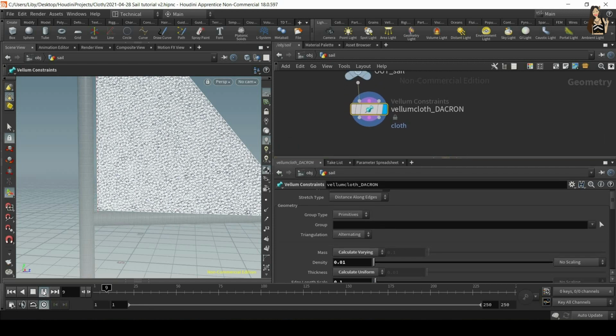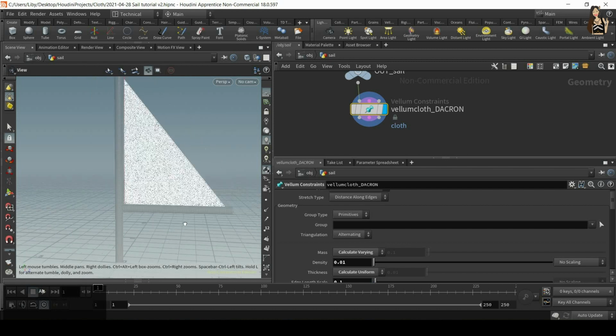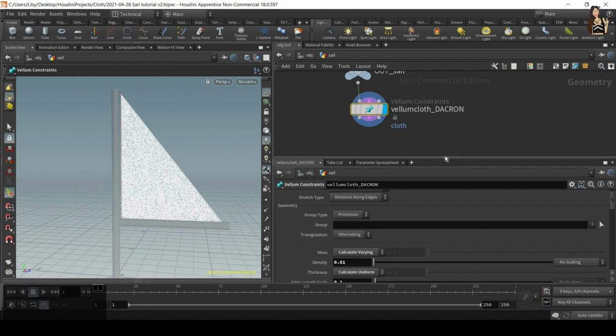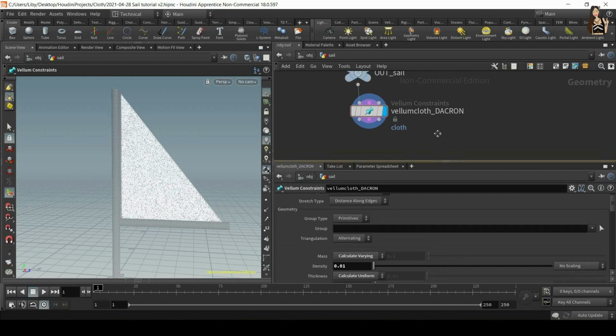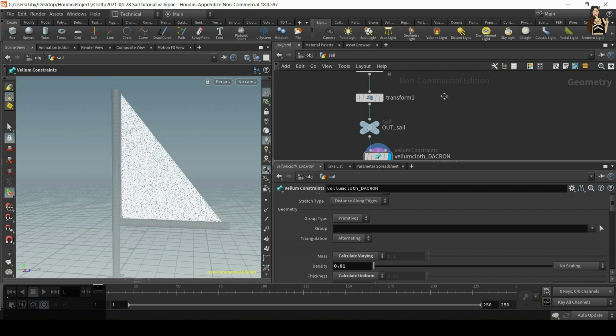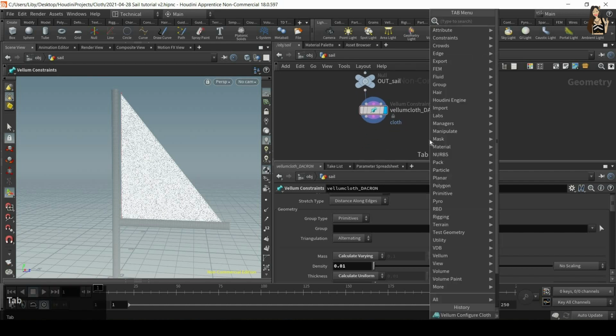Let's play the scene. Let's see if anything happens. So you can see, even though we added the Vellum constraints node, it's not animating, it's not behaving as a cloth. And this is because we don't have the brain for the simulation yet, so we don't have a Vellum solver. So let's go to the tab menu again. Let's type Vellum solver.